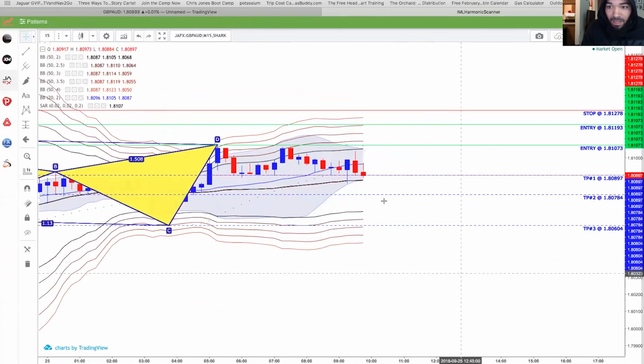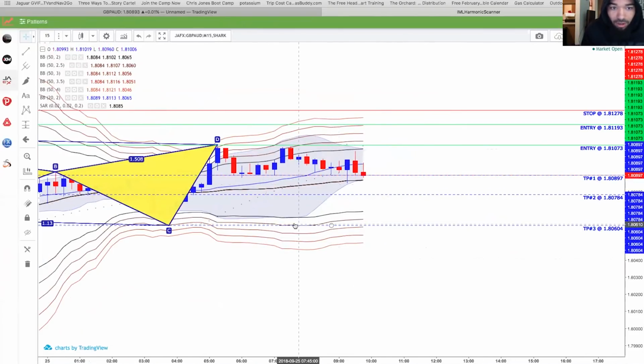You know? So the scanner, the GBP alt already hit take profit 1. I think that boy definitely going to 3. Think so? Yeah, that boy definitely going to 3. I'm already in profit on it.